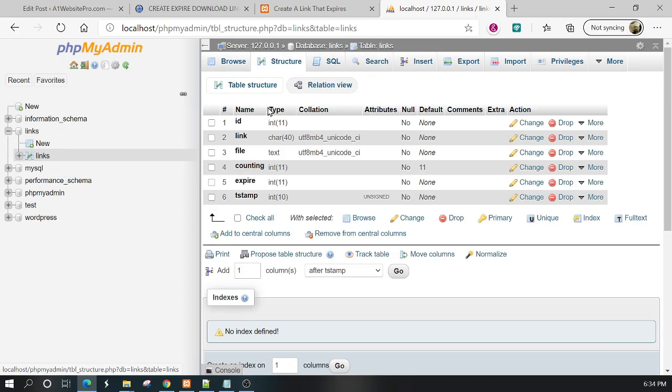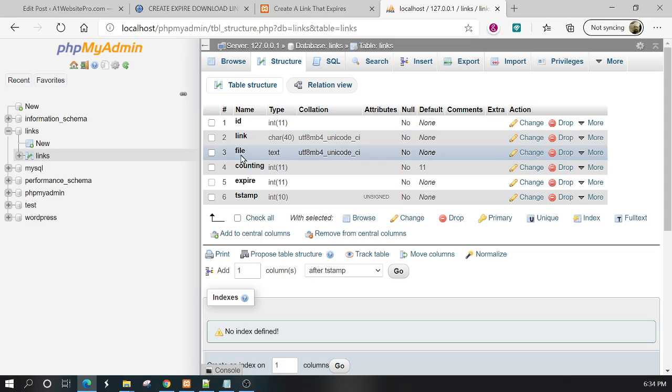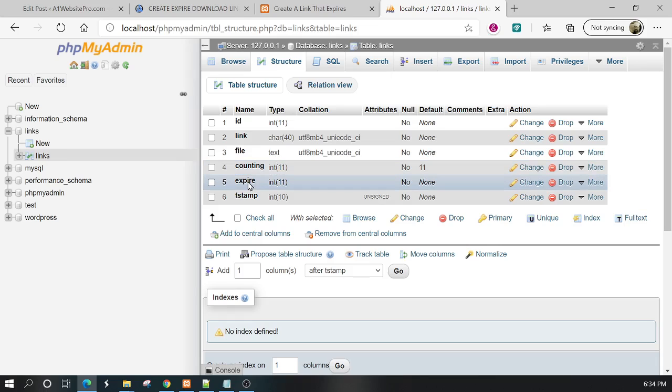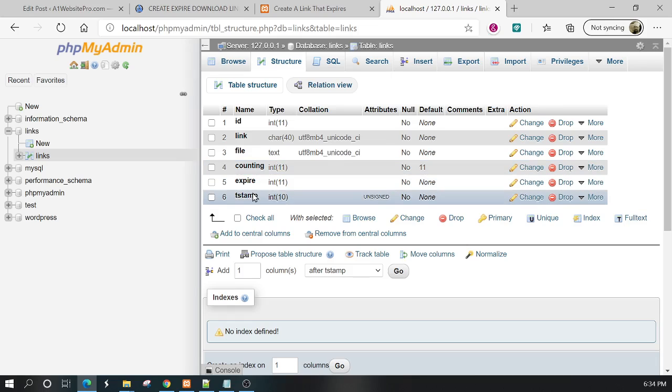And if we hit on structure, you could see I have a structure. First, I have an ID. I have the actual link. This will be the link to the particular page. This will be the file that gets downloaded. The counting will be how many times you permitted something to download, or your customer. If they set it to 5, this will be the expiration date, and the T stamp is just going to be the current timestamp.